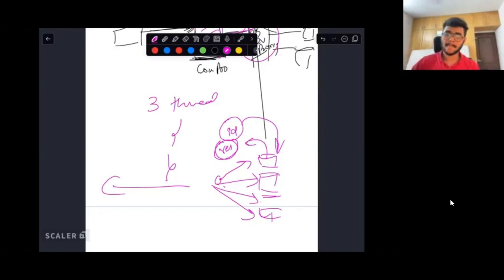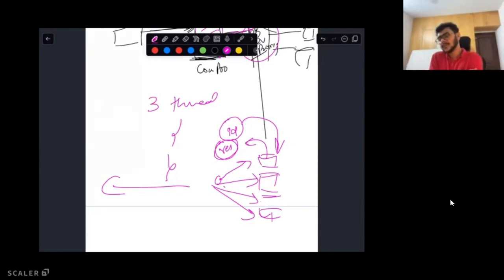Okay, so the DB reverse proxy will wait for at least two different IDs. Yes, yes, yes. Okay.